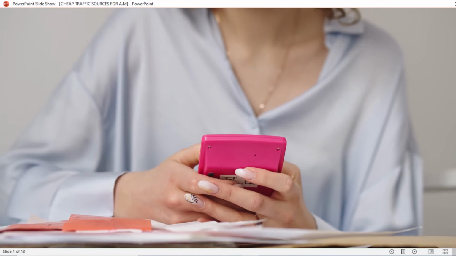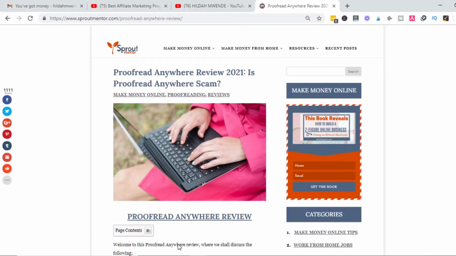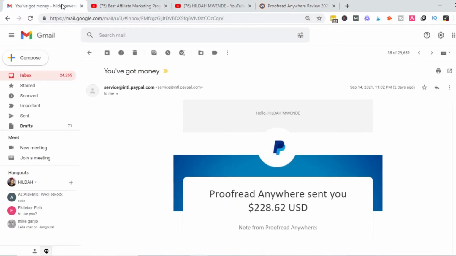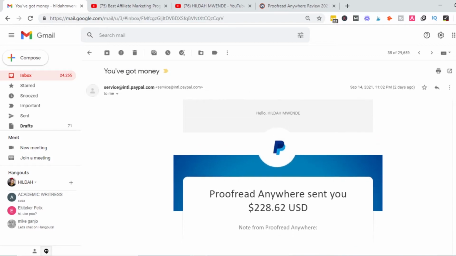So today I want us to talk about how to get free traffic to your affiliate links. Yesterday I received this amount, $228. I made this money from using free traffic. This affiliate product which I was promoting, I used free traffic. You see, this money was sent to me on September 14th, and all this $228, I made it simply by using free traffic, and that's why we are going to talk about one of the best free traffic sources for your affiliate links.